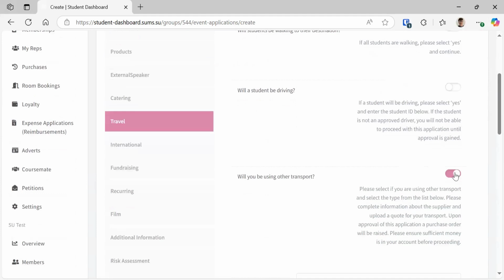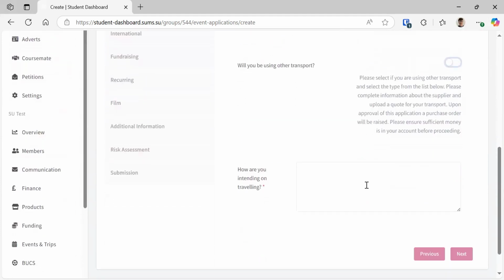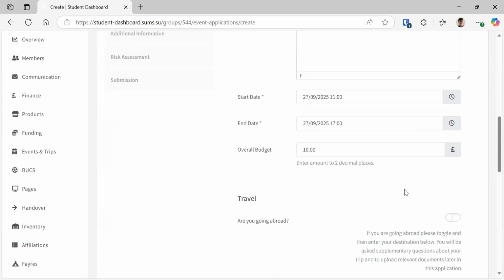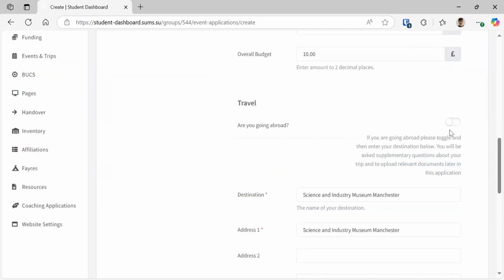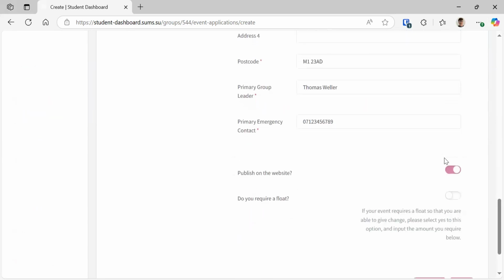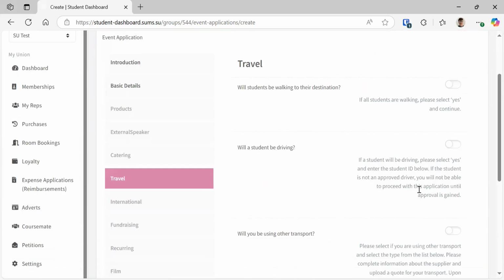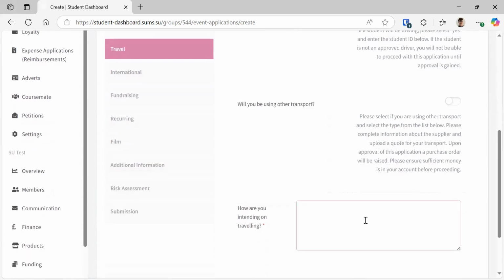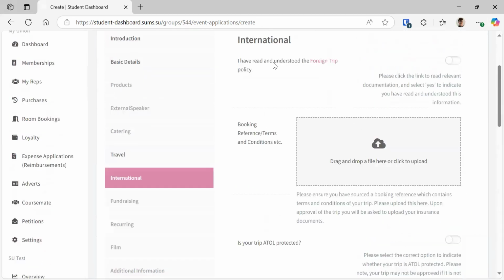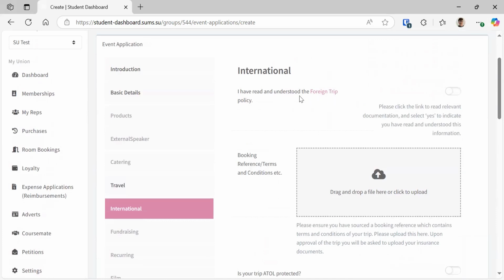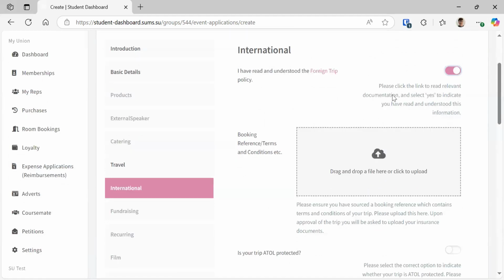If we scroll up and we hop back, if we're not using any of those forms of transport, it will still ask how are you intending on travelling, in which case you might need a bit more information. If we hop back one page and we imagine we are going abroad, if this Science and Industry Museum instead is abroad in the Czech Republic, in Prague, and we click that, we're going to have to give some different information. So after travel, because we'll be traveling by plane this time, it's going to ask us a bit more information about international travel. So there's a foreign trip policy that you should read through and understand. Click to say that you've read and understood it.